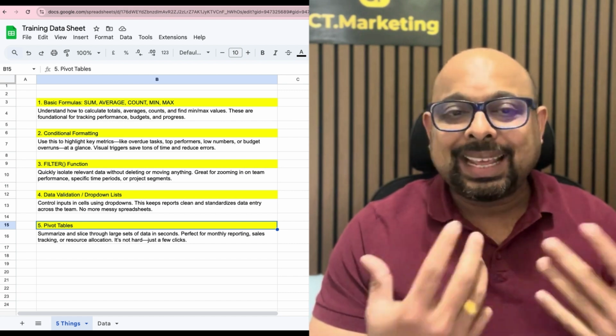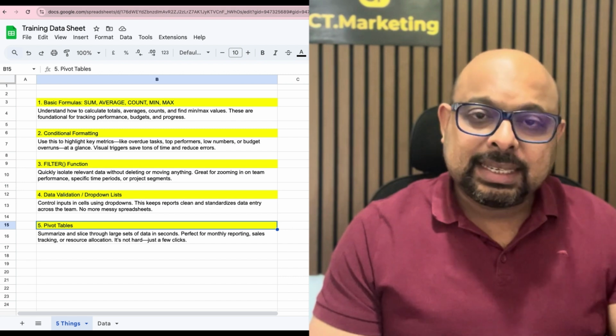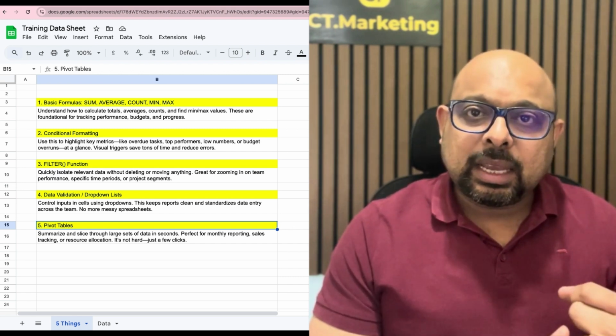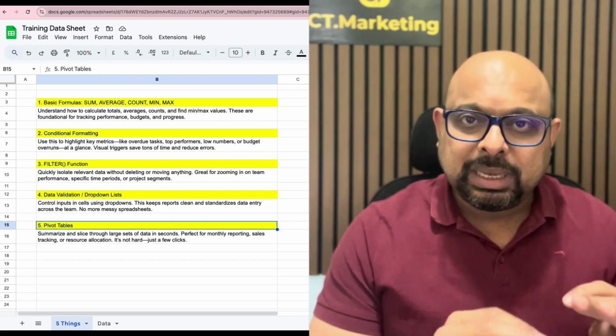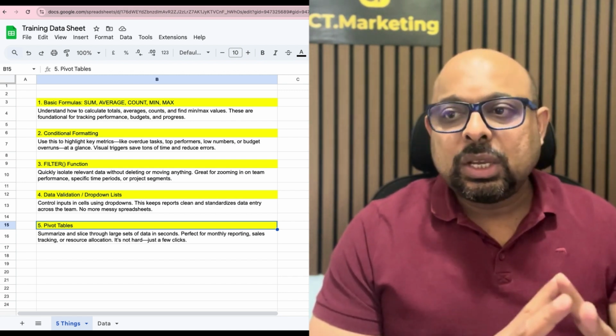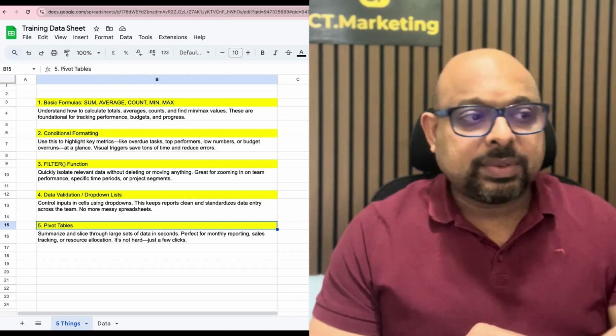If you're not an accountant, or if you're not good on Excel, if you're not good on numbers, this is for you. And the second thing I'm going to show you is how to use conditional formatting. It's going to be simple, it's going to be easy. After you get this, you make use of it and save a ton of time.